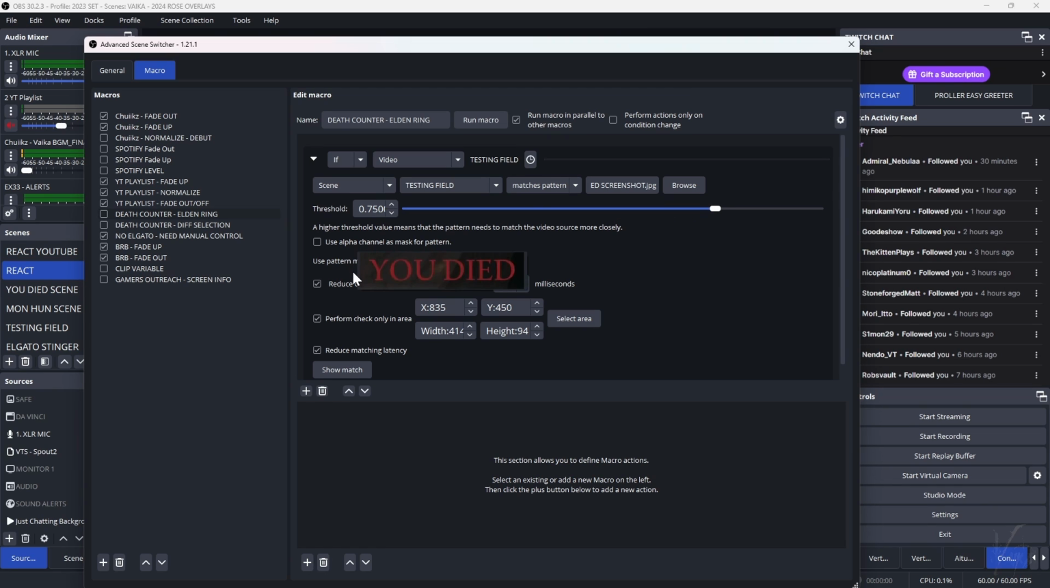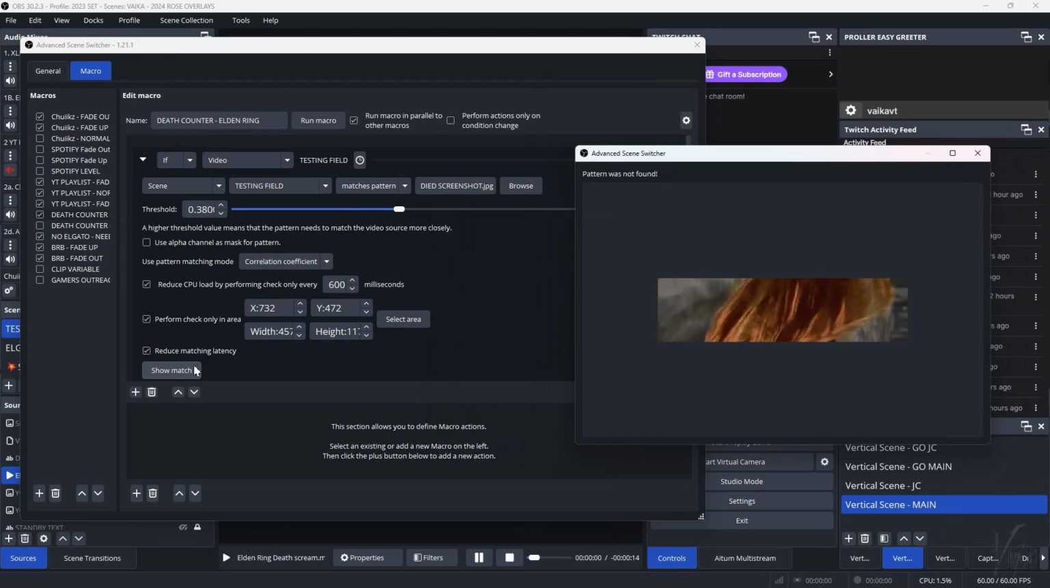Try use perform check only in area to narrow down the pattern match. Click show match and toggle the source on and off in OBS to see if it's detecting. Then you just simply add in your hotkey trigger for the auto clipper in Aitum again, and it's done.